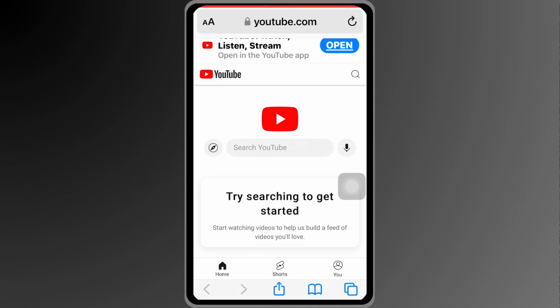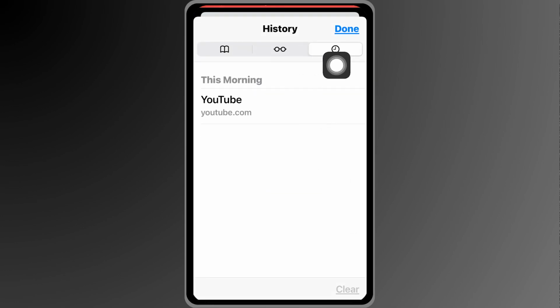Fix Safari Clear History button grayed out. Now I'm here in my Safari app, and if I'm going to go ahead and open this one right here and then look for the history, you can see that the clear button right here is grayed out and I can't really press that one.